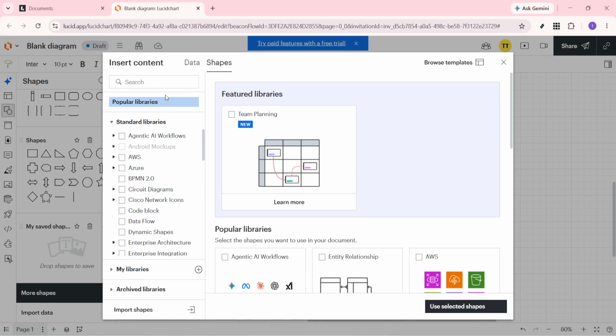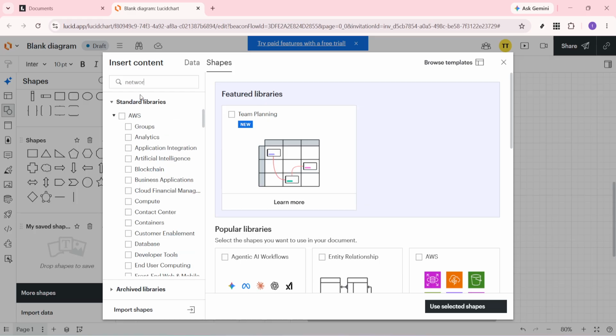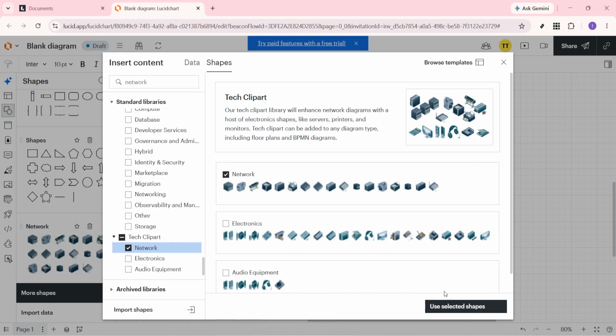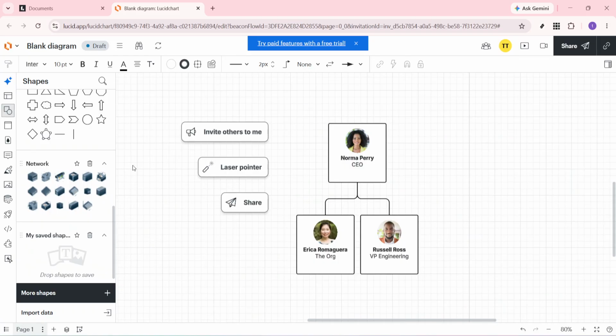In the Shape Library Manager window, scroll through the categories or use the search field to find network. Click the checkbox next to it. You'll see a checkmark appear. Then click Use Selected Shapes at the bottom of the window. The manager closes, and the network shapes will now appear in your Shape menu on the left.